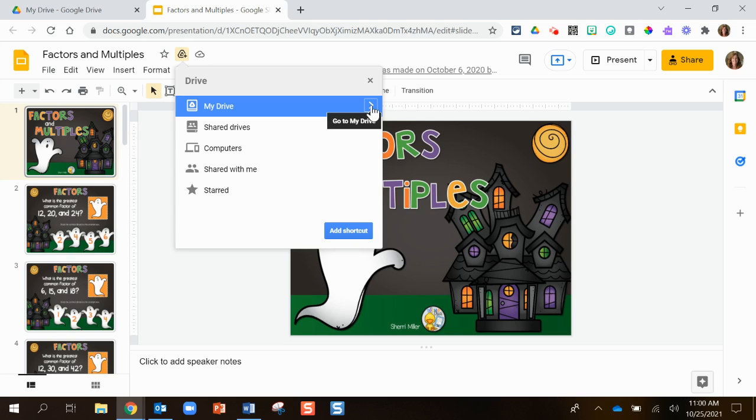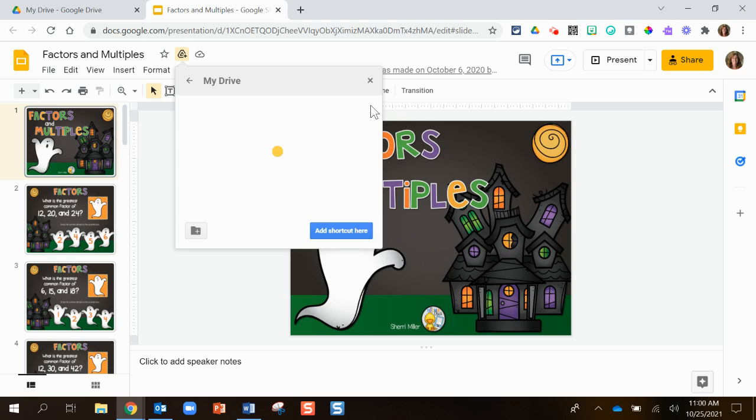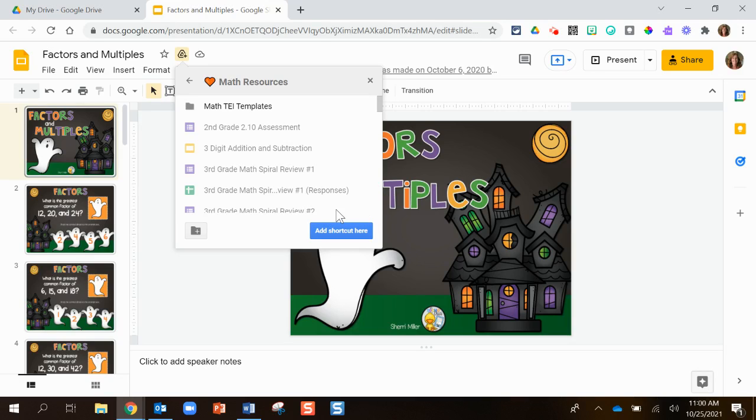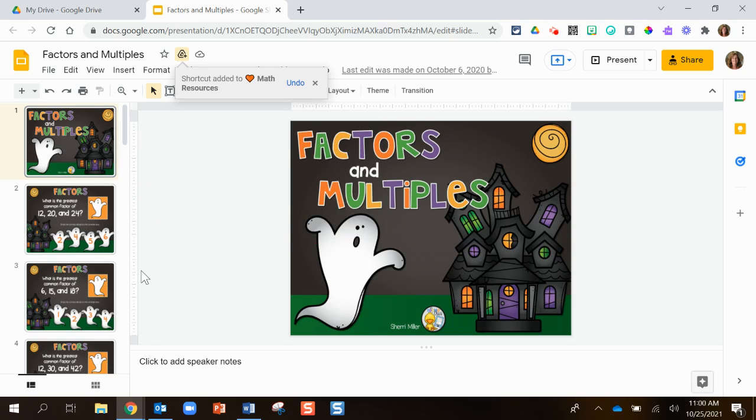You would click on that button, and then you would choose where you want to add this in your drive. So I'm going to go over to my drive here, and then it's a math resource, so I would put it here in my math resources. And I would just click add shortcut here. Okay, and so I'm going to go ahead and add that. And there, now I have it in my resources.